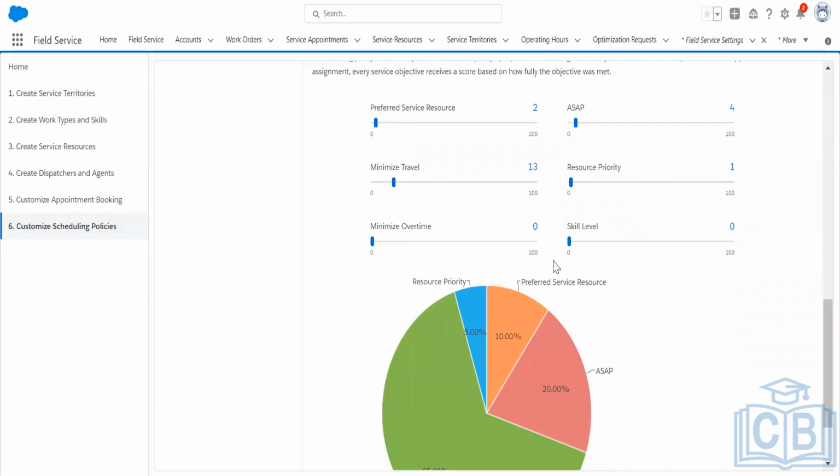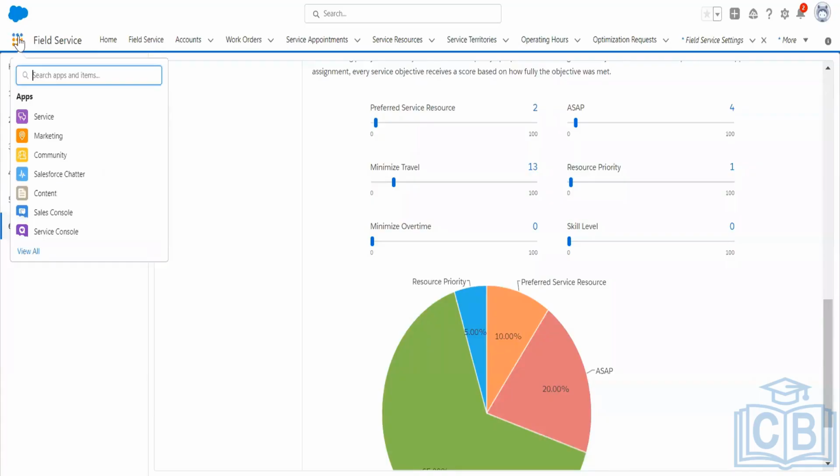For that, if I need to customize some scheduling policy, I can do that. From the app launcher, I'll go to Field Service again, then Settings again. I'll go to the guided setup, my business priorities.